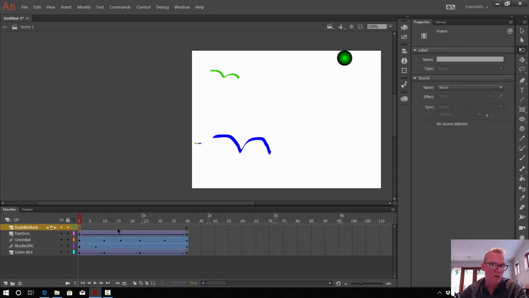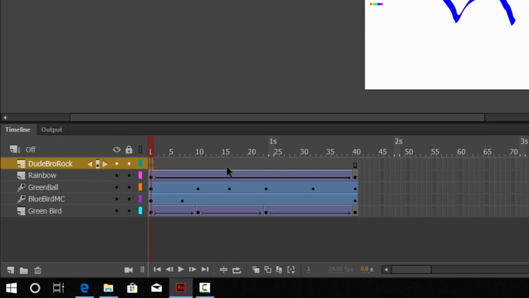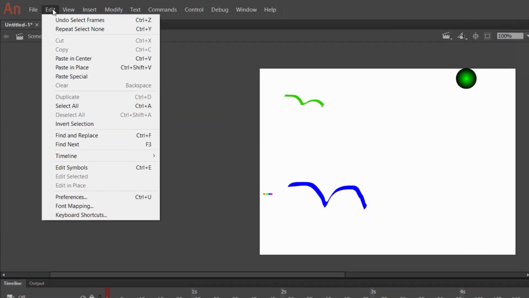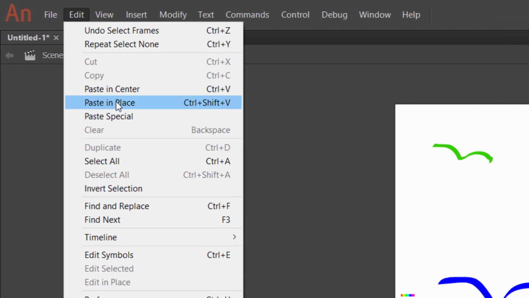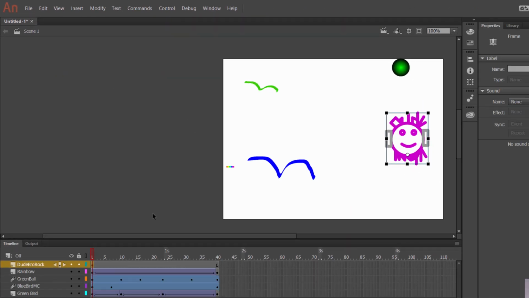Then you go, because you've always got Control Z, your best friend to go backwards anyway. So now we're in the Dude Bro Rock layer, we're in that empty keyframe, and we'll go Edit, Paste in Place, so he comes back in the same place. If we use our eye symbol here now, he's definitely on that layer, because when we click the eye off, he disappears on the Dude Bro Rock. If we click the eye off on the rainbow, he's still there, so he's not on the rainbow layer, so we've moved him. Now we've got him here at the first point.